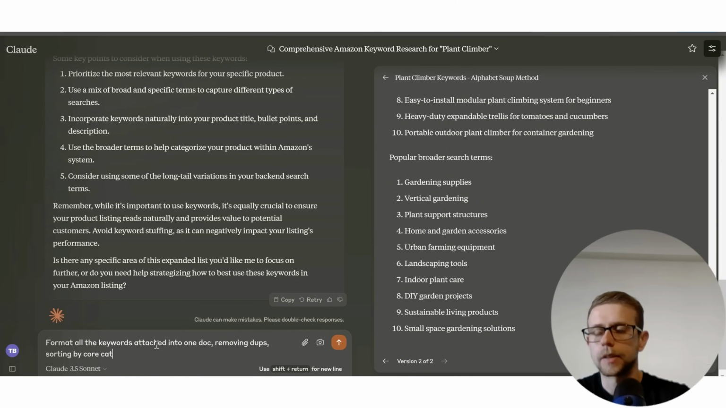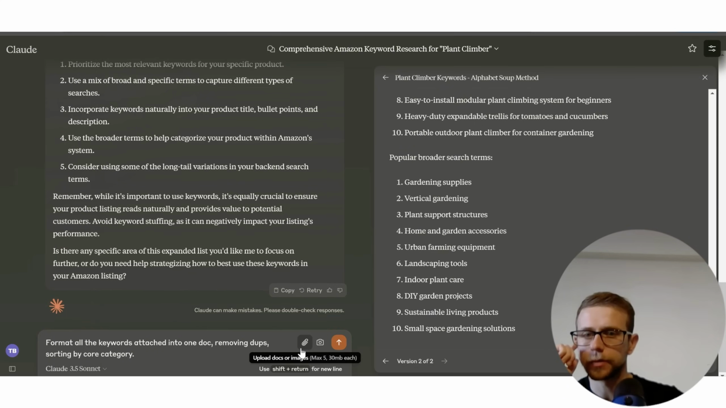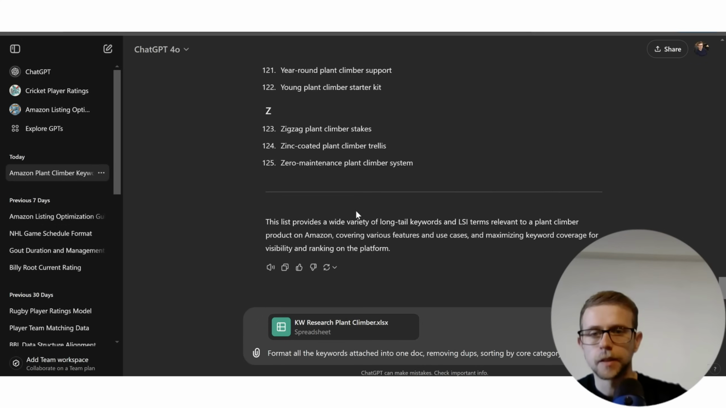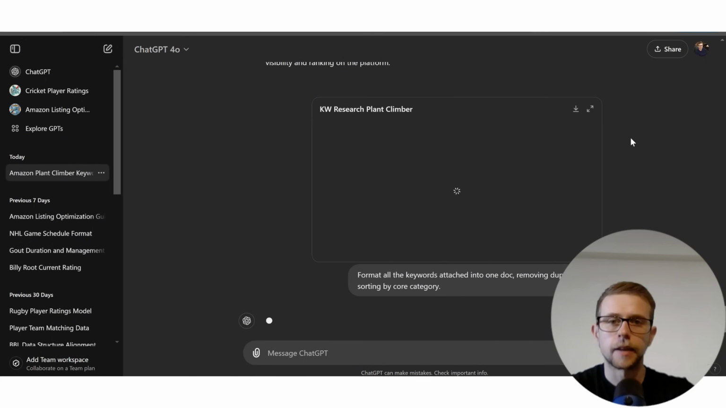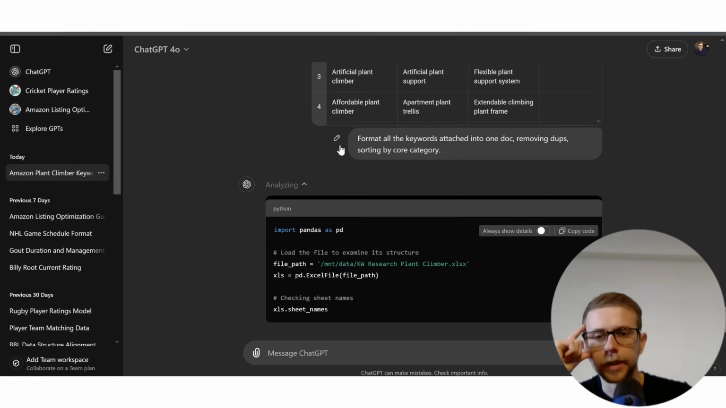Sorting by core category is probably a good idea for now. Then we would upload our doc. Not sure why that didn't work very well. One second. Okay, I'm going to just use this here because for some reason Google didn't like that formatting. So then it should go through all of this.